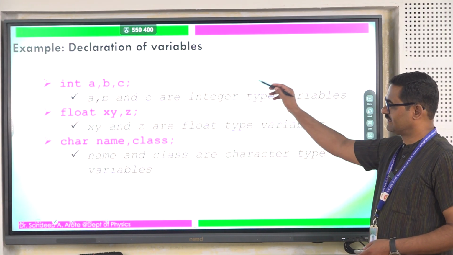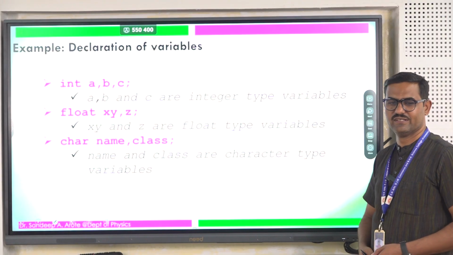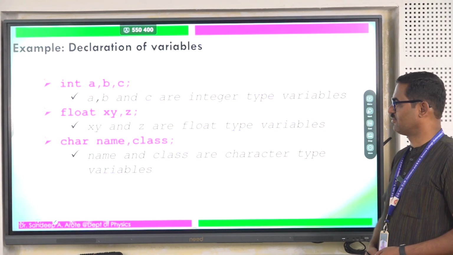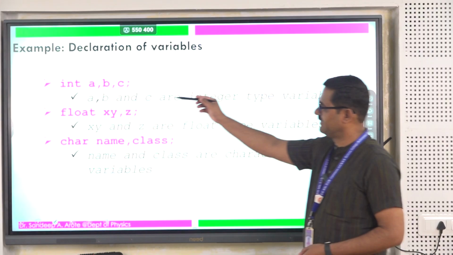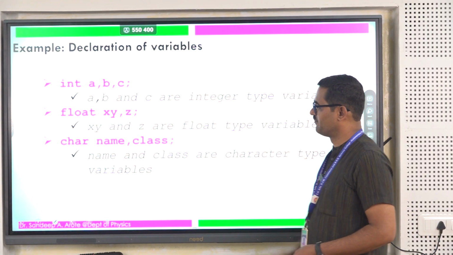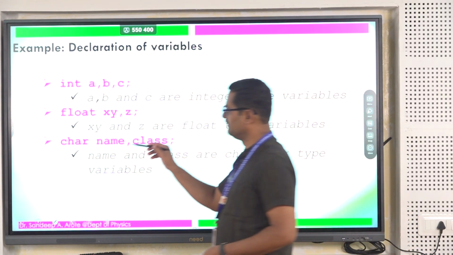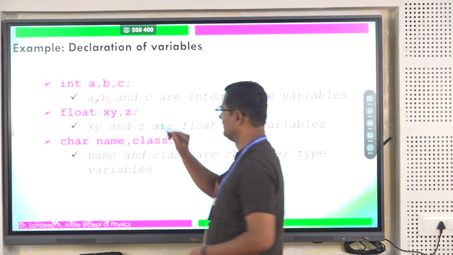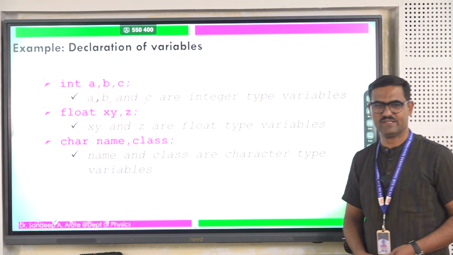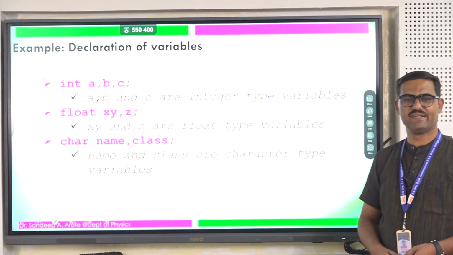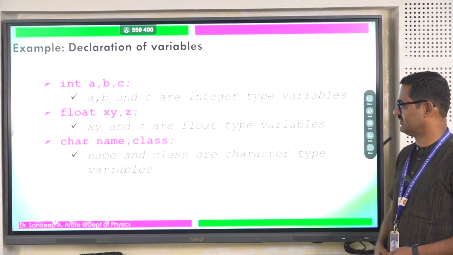So, these are the statements where you can learn how to declare the variables in a C program. The first is int a comma b comma c. Now, what does this statement mean? It means a, b, c are 3 variables of integer type, that means they can take only integer values.